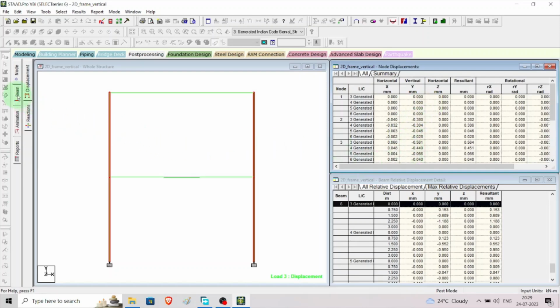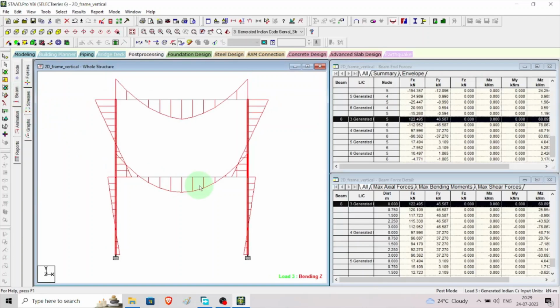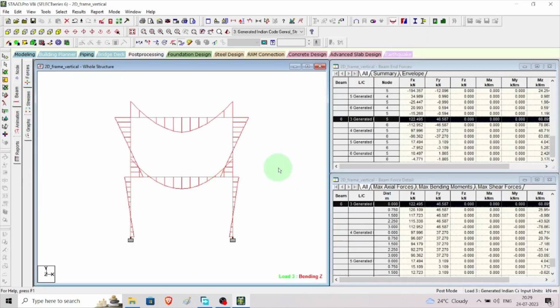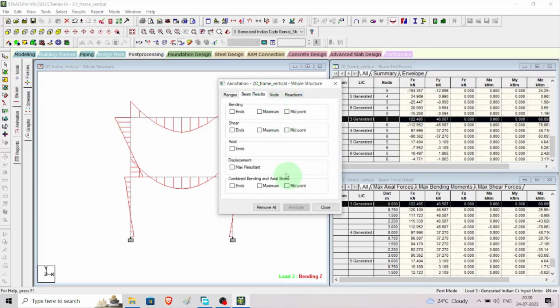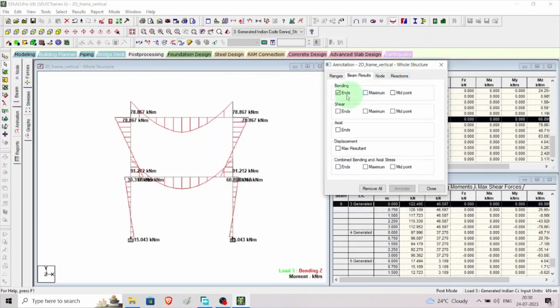Then after that we can see the beam bending moment. Here bending moments are presented. So for that we need to see the bending moment, means go to the results, view value, click on the beam results. We are going to see the end results and annotate. So here we can see the end results. If you want to see the maximum, you can see and annotate. Here the maximum bending moments are visible. So after that we have seen the bending moment.